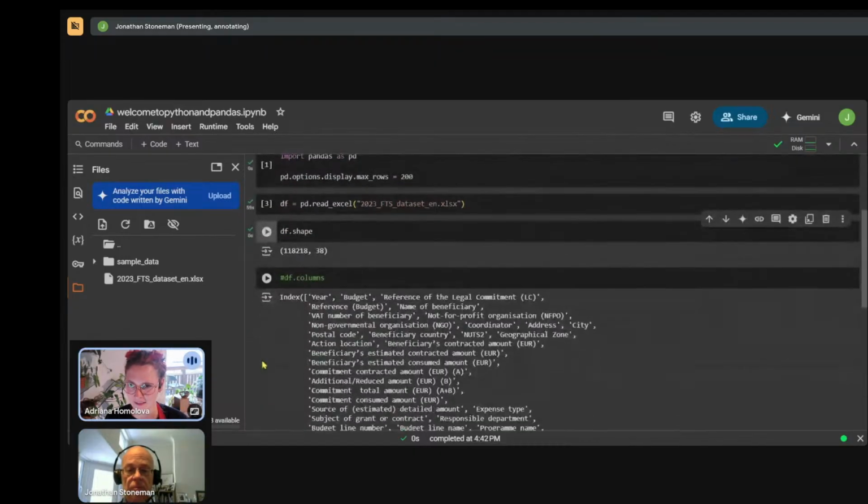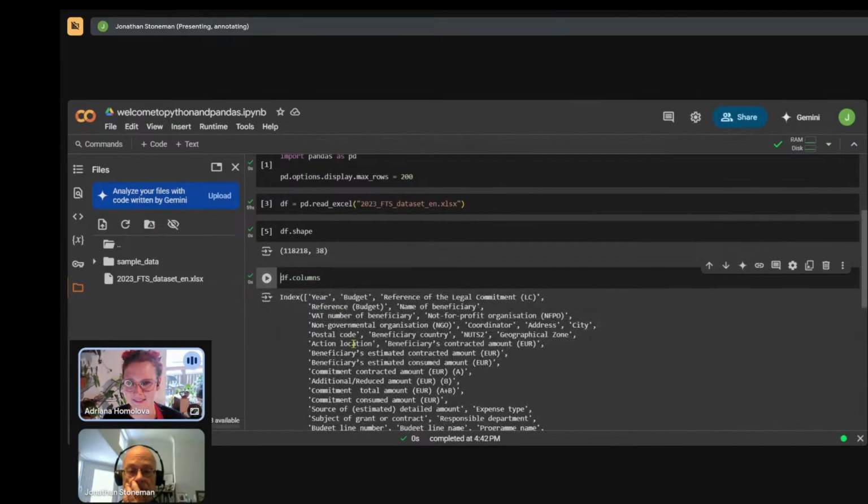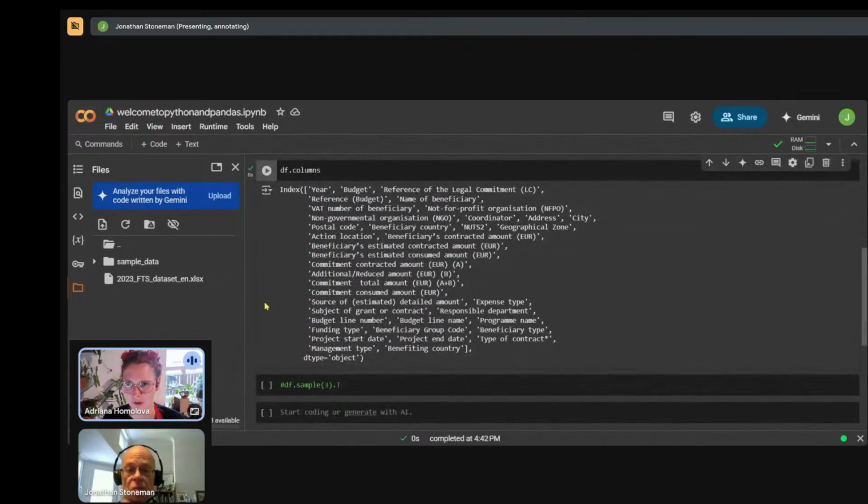The second one is df.columns, and I need to uncomment it again. This one shows you what columns we have in here. The reason I run this is because I like to copy and paste from this list in the later stages, if I need to have the column names. And the third one is actually looking at a sample of my data.